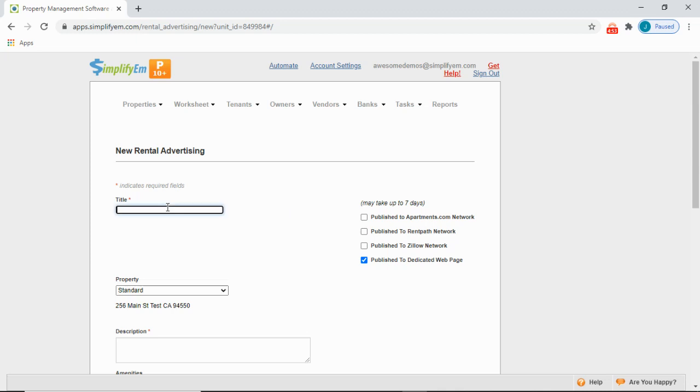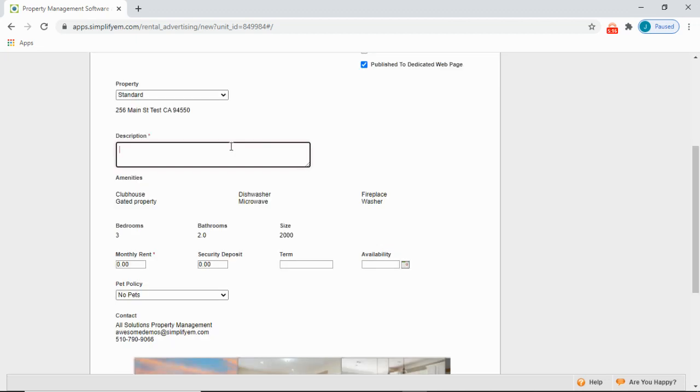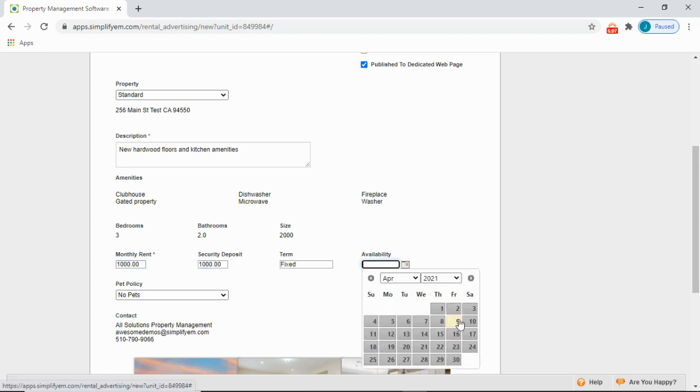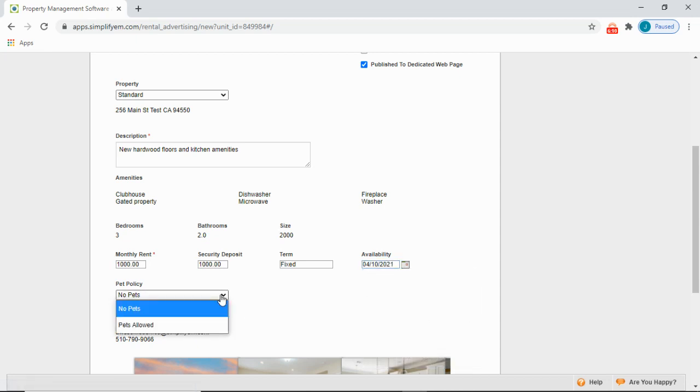Title, I'll say newly renovated home. You can write a description. I'll say new hardwood floors and kitchen amenities. We can see all of the amenities that I checkmarked on that previous page with the bedrooms, baths, monthly rent. I'll say 1,000. Security deposit, 1,000. Available on the 10th. Pet policy, I'll allow pets.